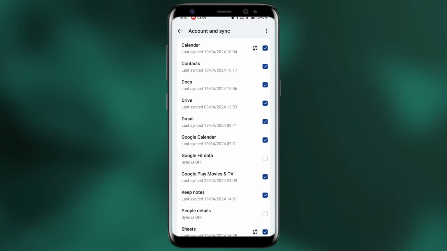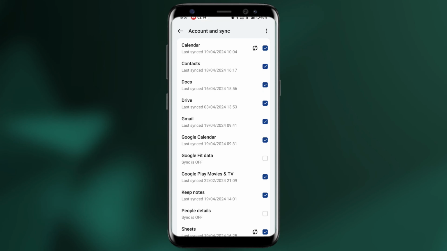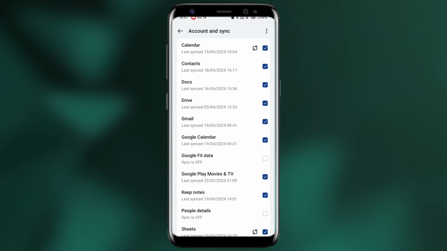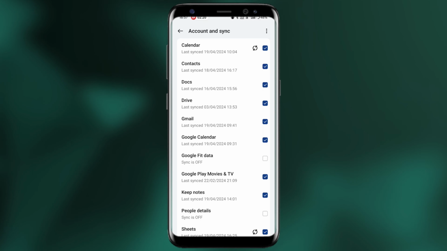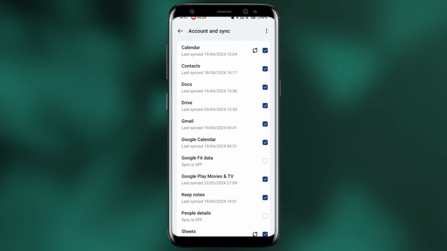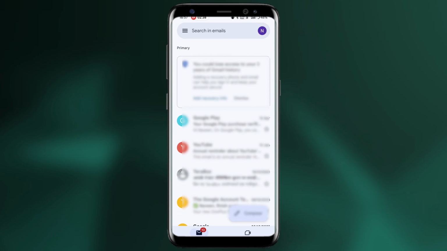In this particular section, you can see many things that I have given permission to this account to sync or upload, such as calendar, contacts, docs, drive, Gmail, etc. We just want to check if this account is still active or how much permission I have given to this particular account. So we'll go back to our main Google.